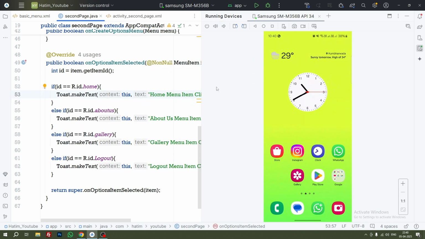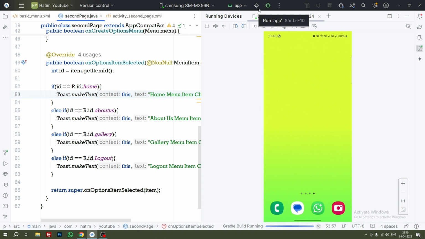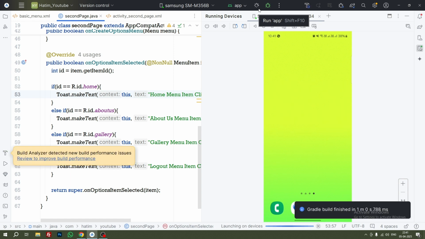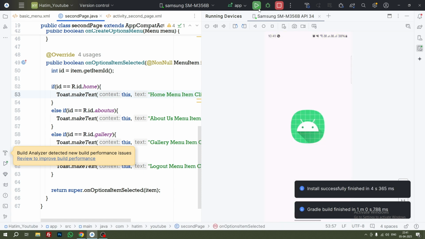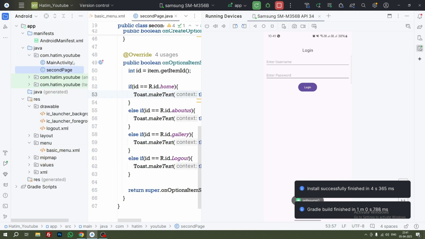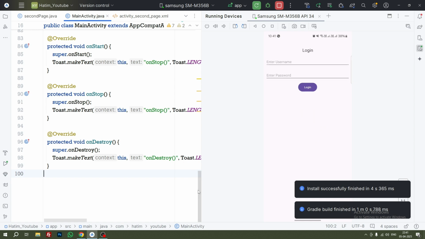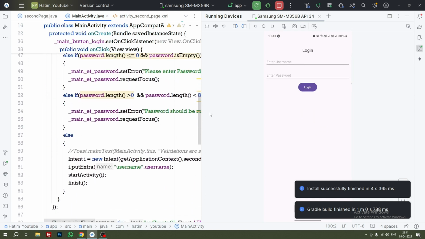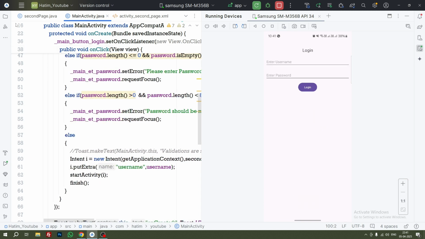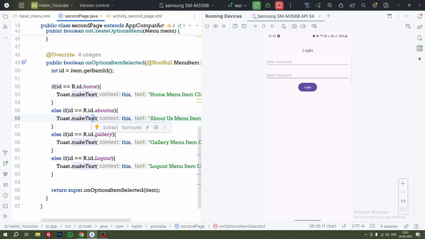Okay, so here our device is ready. Now we run the application. It might take a bit of time to compile and get running. Okay, so here our app is running. Now we check the username and password. Okay, so there is no username and password validation as such.